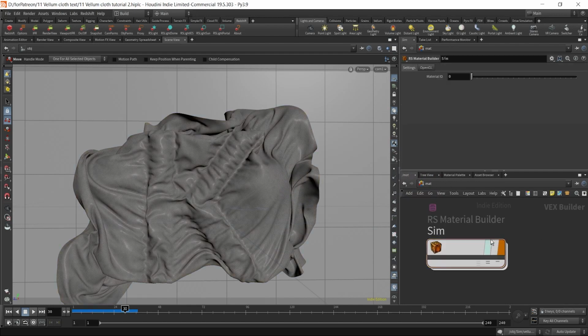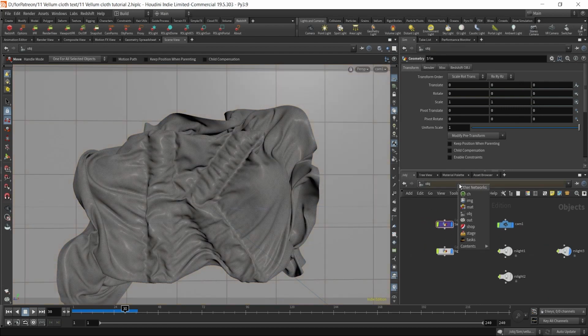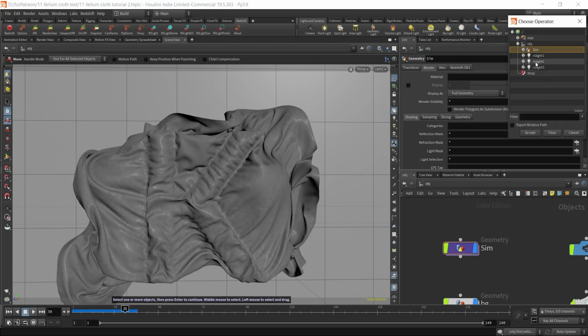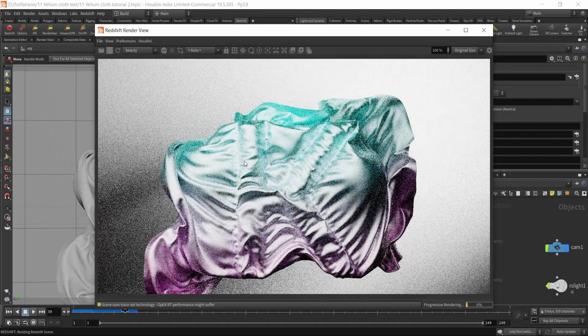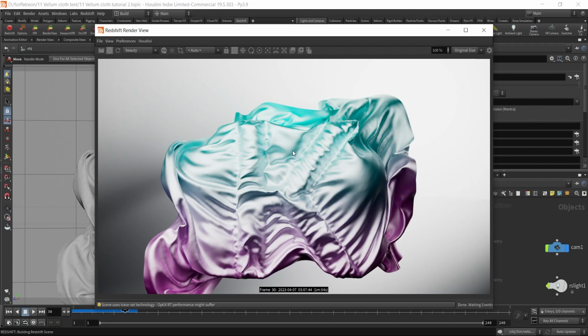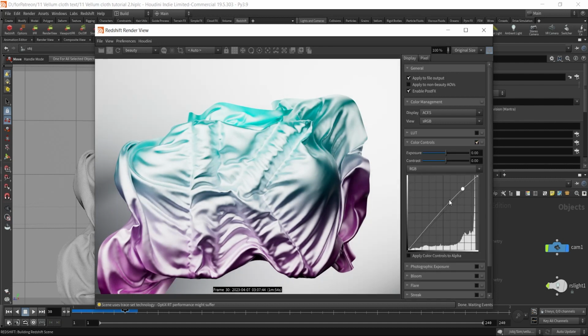So let's see. So come to the object section, object network, and we will apply our material to our sim geometry. Come to the render, apply the material, and let's render now and see what happens. So this is the render, and you can play with colors here. We can curve.